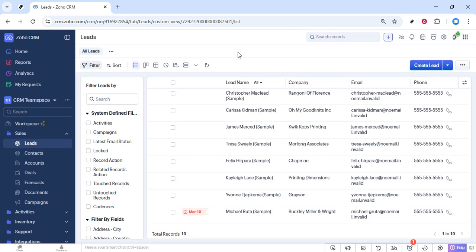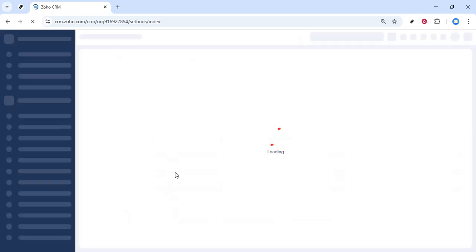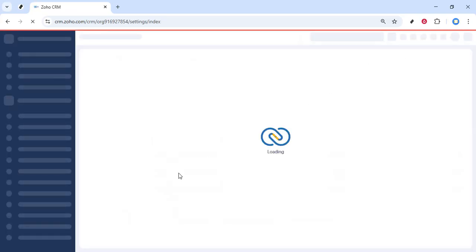Once you're in Zoho CRM, look to the top right corner of the screen for the gear icon. This is your setup or settings area. Click the gear icon to open the setup panel. Almost all configuration for automation, including blueprints, lives here, so it's worth getting familiar with this area if you haven't already. From the setup screen, find and click on the blueprint option.